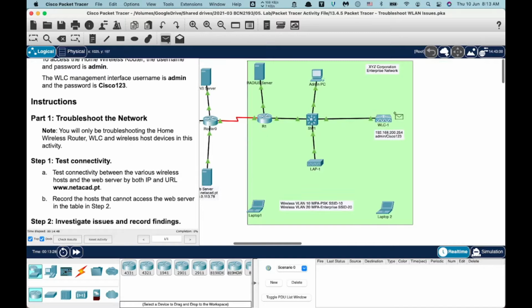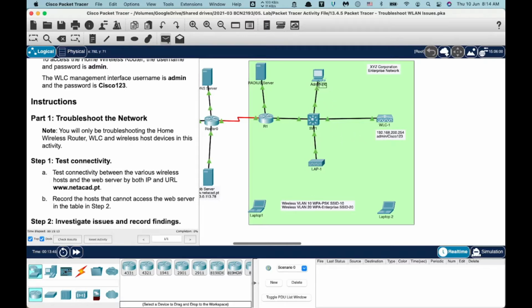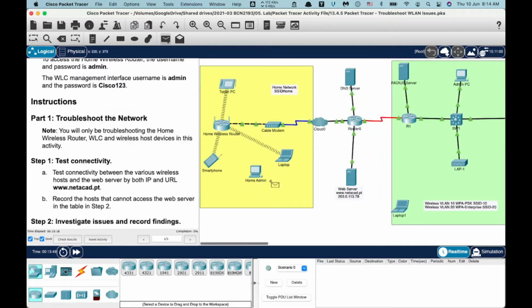In our enterprise network, we have a WLC, wireless LAN controller. So all the configuration is here. All the wireless clients, laptop 1 and laptop 2, are supposed to connect to the lightweight access point, which is controlled by the WLC. But there might be a problem, so you need to fix it also through a terminal based on the admin PC. The admin PC is already connected to switch 1, but in our home, the home admin is not connected yet, so you need to connect it to the wireless router.